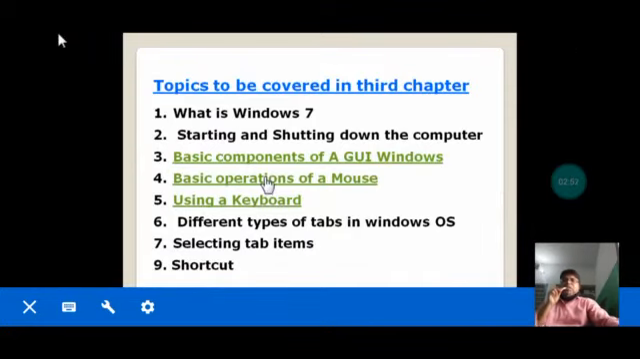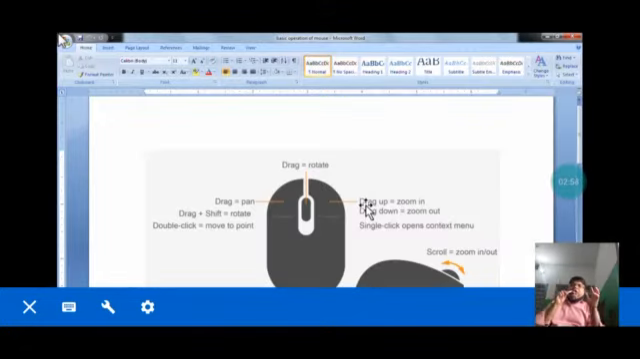Next one, basic operation of a mouse. If you are having a mouse, then you must have seen the left, right, and the middle button. The left mouse button we use for selecting any item, or it is also used to draw a picture. If you have to draw a picture, then you can take the help of your left mouse button. Understood? If you hold the left mouse button on an icon, then your icon will move from one place to another.